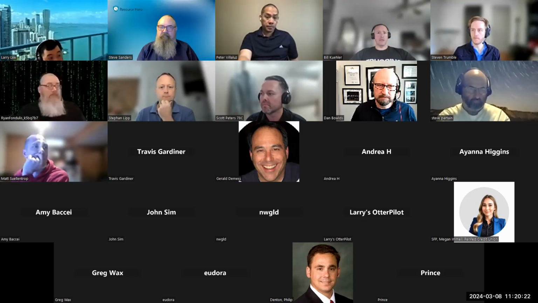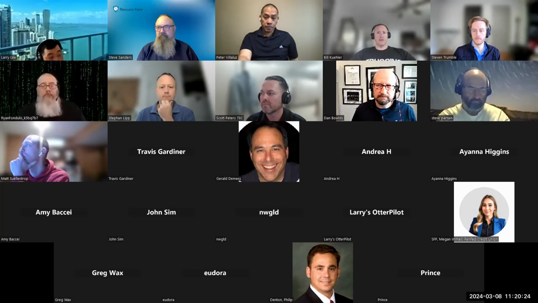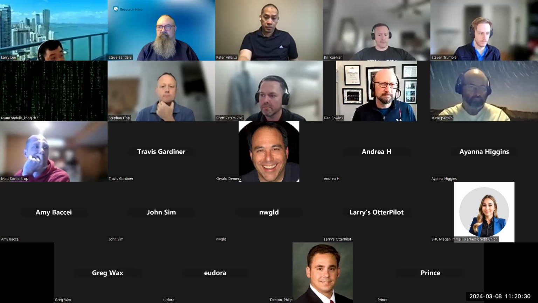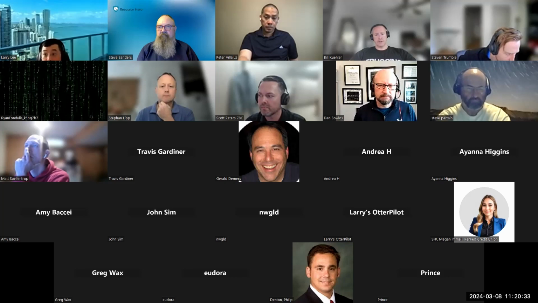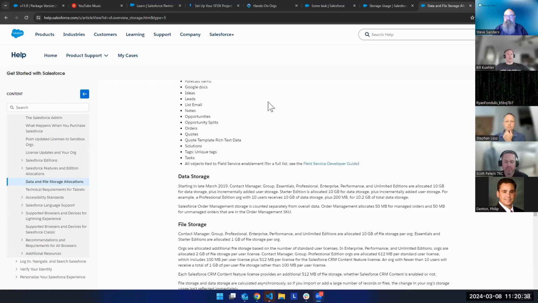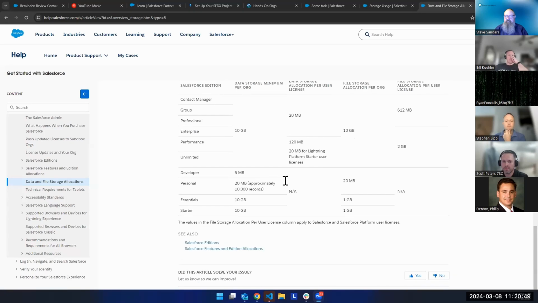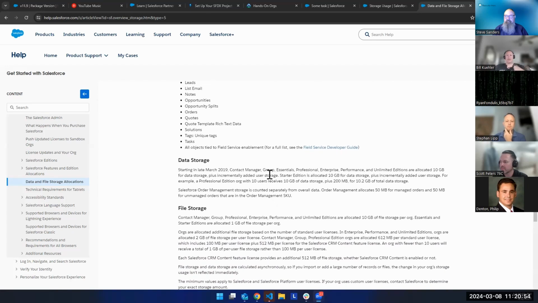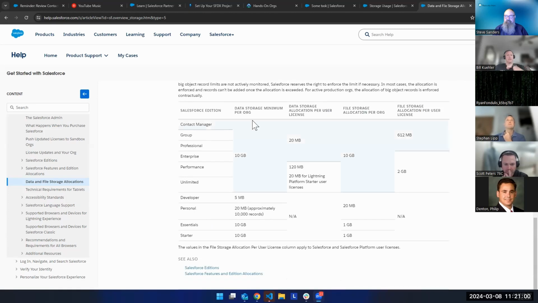I'm going to try to pull up what the rule is. Okay, here's what I just found. Let's see if this is what you're referring to. There are a lot of limits in Salesforce that are based on the number of users you have. Is this it here? Allocated 10 gigabytes for data plus incrementally added user storage. 10 users receive 10 gigabytes. Was it 1 gig per user? Something like that? They don't actually say very clearly what the per user added storage is.